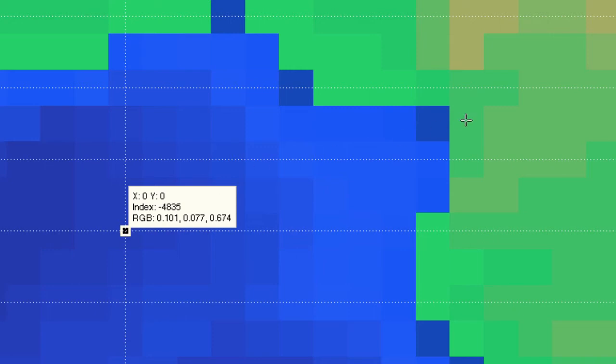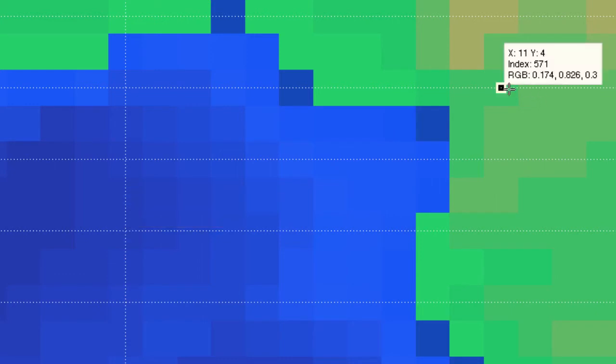The image viewing tool I'm using allows me to display the location and the value of any pixel. Just off of the coast of Africa, for instance, is the location of 0 degrees longitude and 0 degrees latitude. Here, the average depth of the ocean floor is roughly 4,835 meters below sea level. If we move on to land, we see that the average elevation shifts up to about 571 meters above sea level.